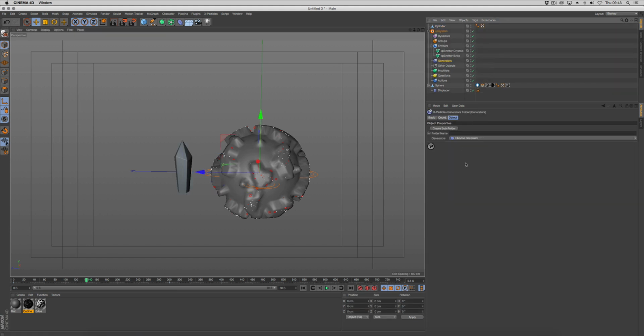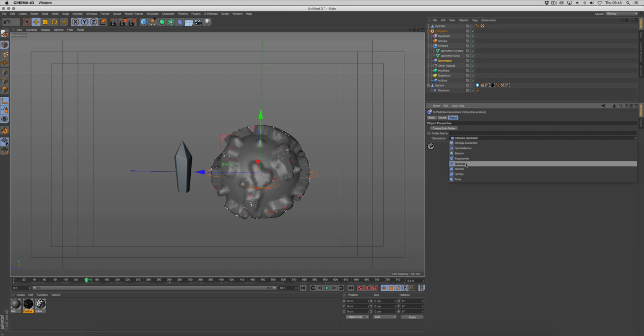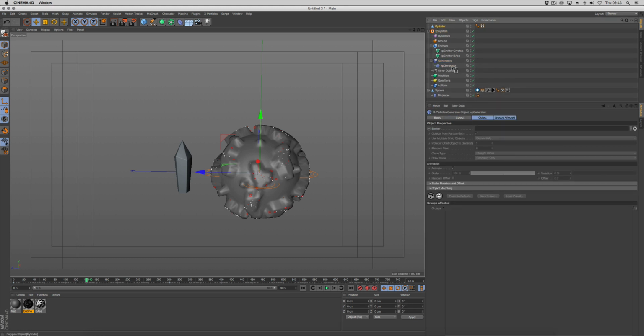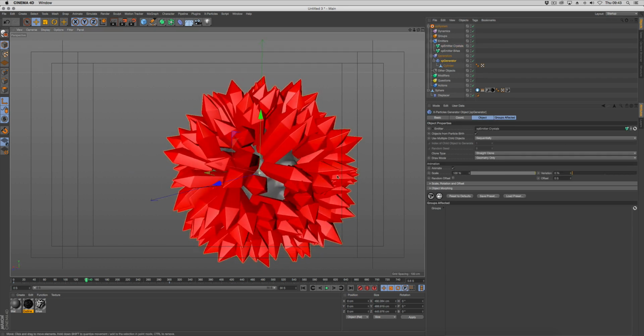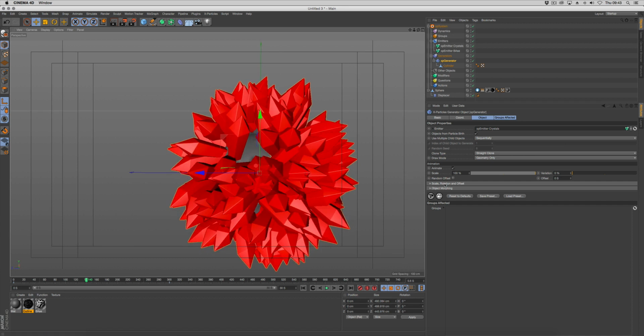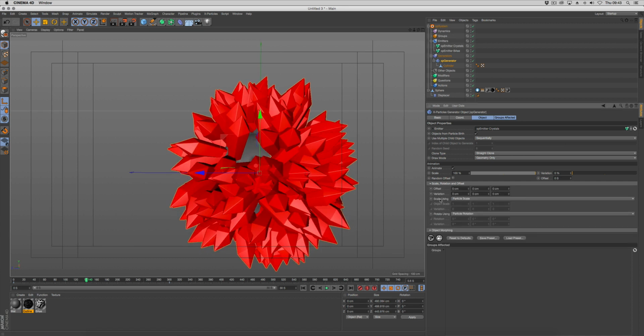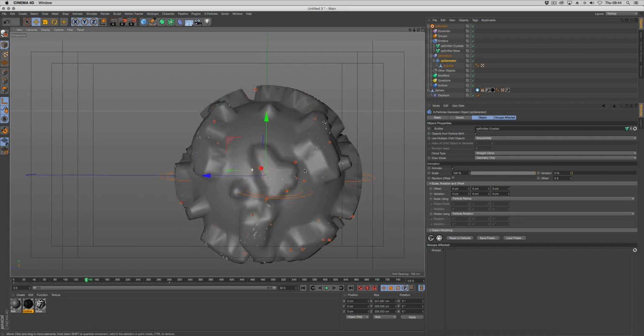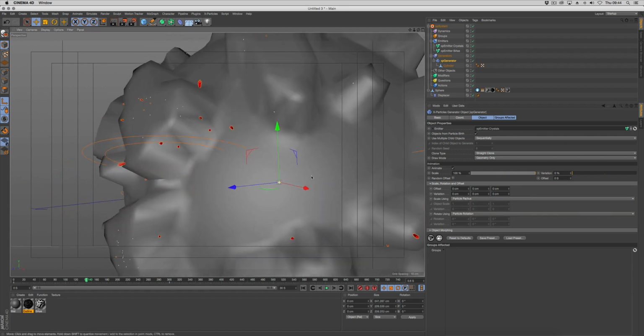So let's get a generator and drop the cylinder in there and make sure the emitter is talking to our crystals. You see it's created the crystals there. Go into scale and rotation and change the scale from particle scale to particle radius. That creates the little structures there.